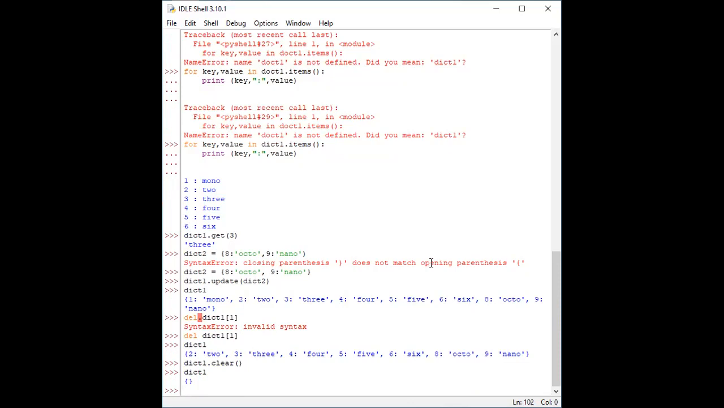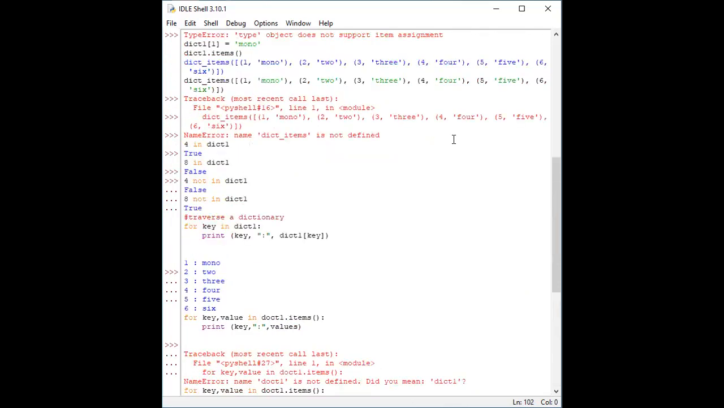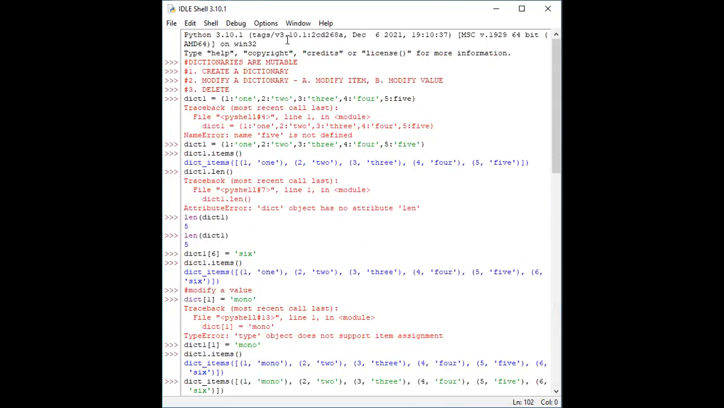So herein, as I was stating, we have already worked on all these cases. We created a dictionary, we modified an item, we modified a value, we appended an item, we modified values. We also deleted one particular item, and we also cleared the whole dictionary. So all of these were done.